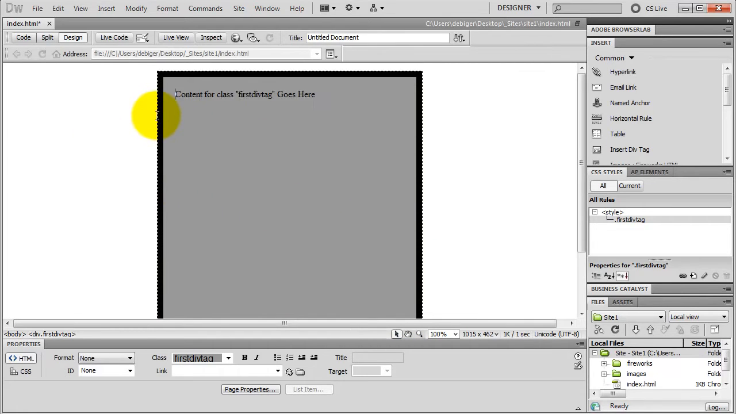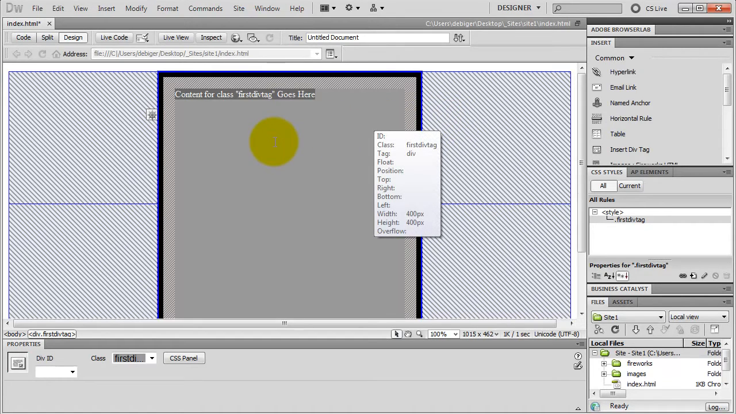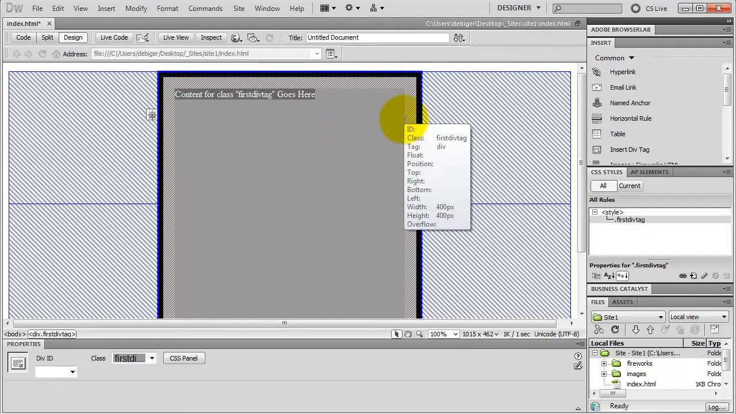I select it so I can see my 10 pixel border and 20 pixel padding. And I've given it a margin left auto and a margin right auto to center it. Okay, my div tag is 400 pixels wide from this point to this point. So the padding and the border are not included in that. Those are adding to my overall box size.